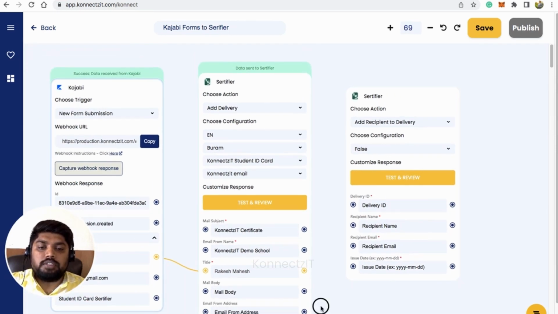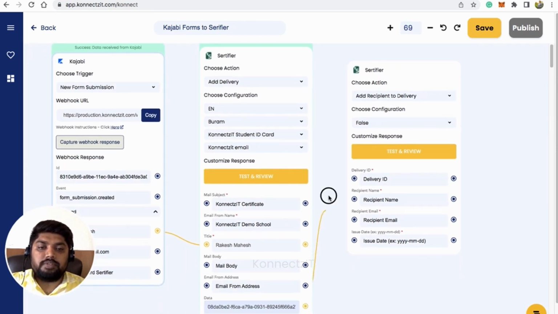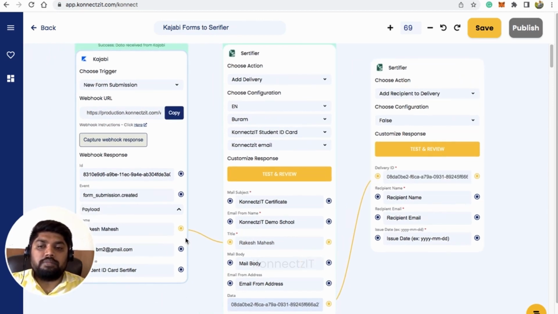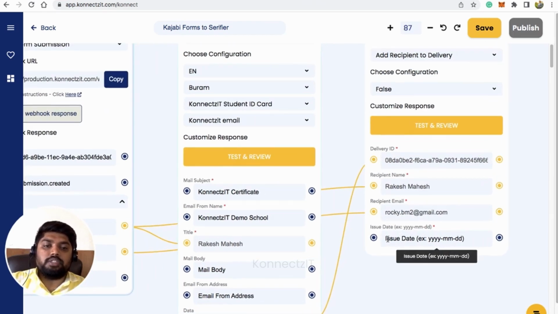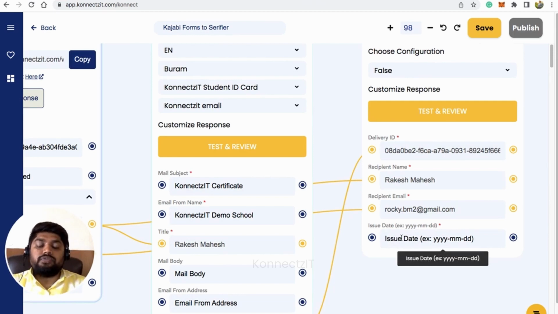And we received a delivery ID from the previous step. So just connect the delivery ID, recipient name. I'm just giving the name from the form which we are receiving, and also we have the recipient email. So I just add that, and here is the point. Here is where it asks for an issue date.